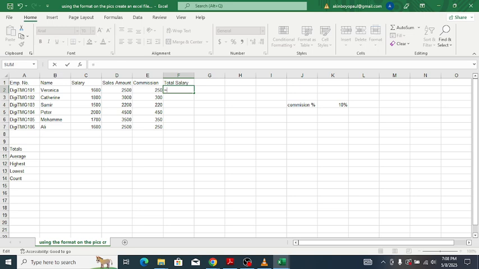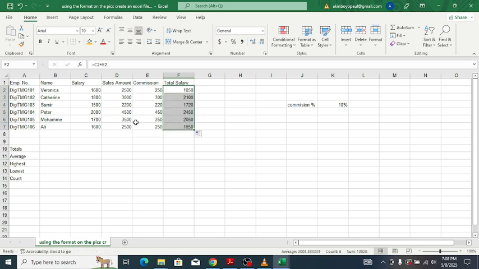So for now, I want to add it together, which is plus, right? So what I'll just do is come here and click on salary, then plus commission. Are you getting? And enter. We're having, that is your total salary. You know your total salary is your salary and your commission. Then you bring it down here and you have this.